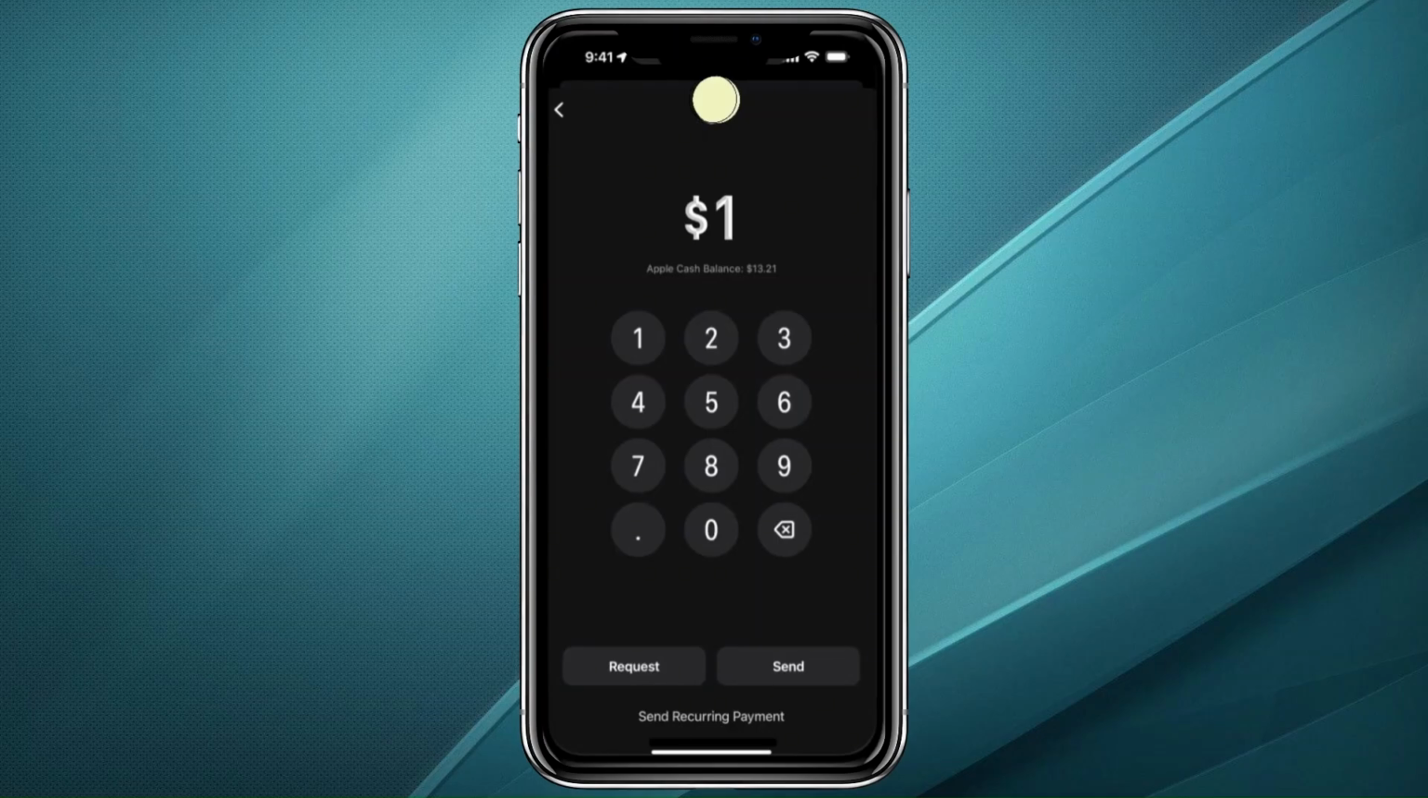In this video, I'll show you how to Apple Pay someone through iMessage. Let's get started. By the way, if you run a business, Apple Pay probably isn't the best option for you, but I'll explain more about that later in the video.